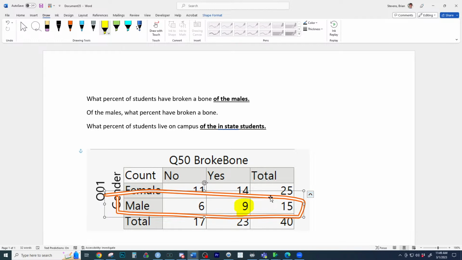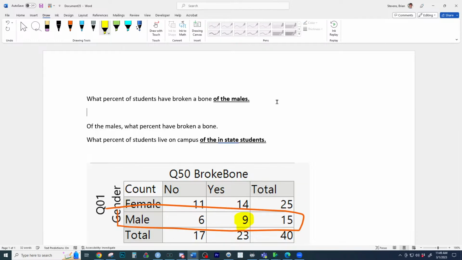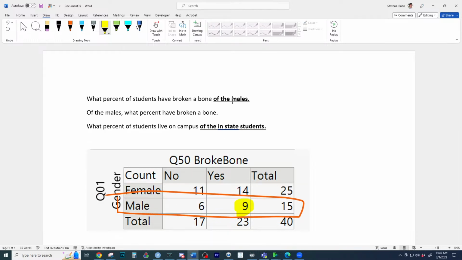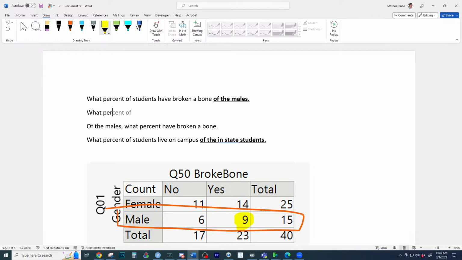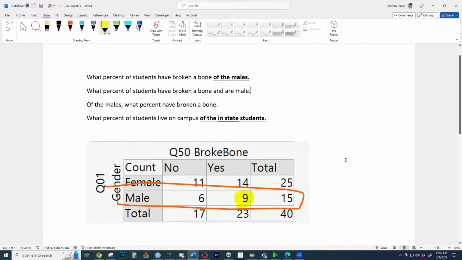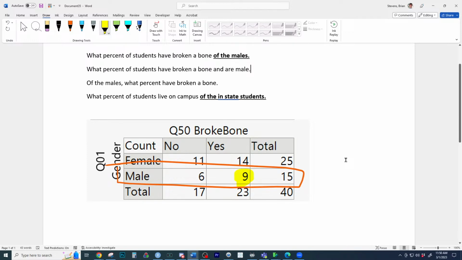Yeah, no, it can be tough. And then you have to be like, okay, so what exactly are they asking for? But the difference would be, if we say, what percent of students have broken a bone and are male? Now, that's totally different.